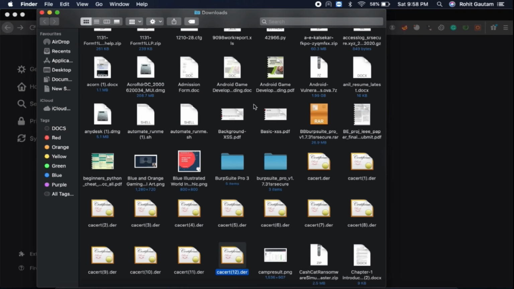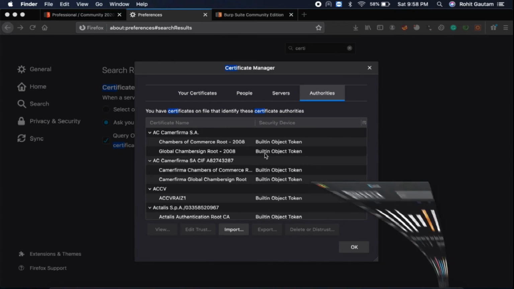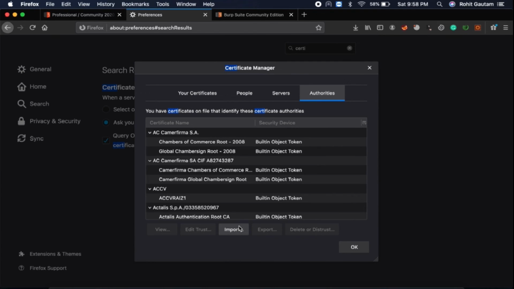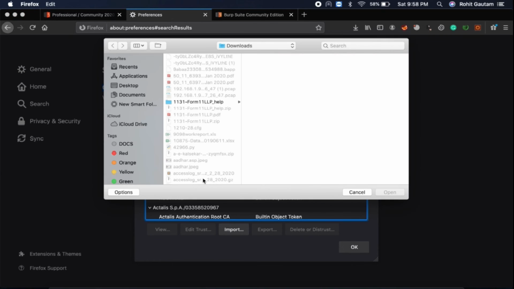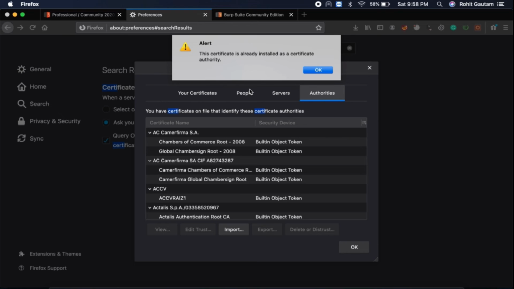I will see the path of the certificate. The certificate is over here. I will just click on Import, and I'm going to search for the certificate that I have downloaded. I have downloaded CSR 12, so I will just import that, and you can see in my computer it is already installed, so it is saying certificate is already installed.